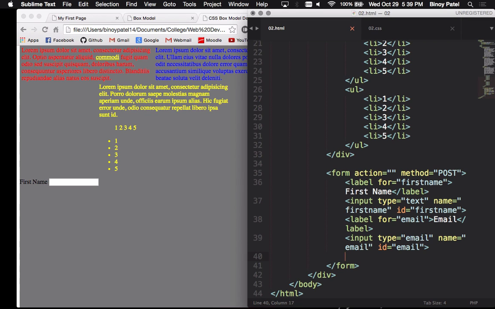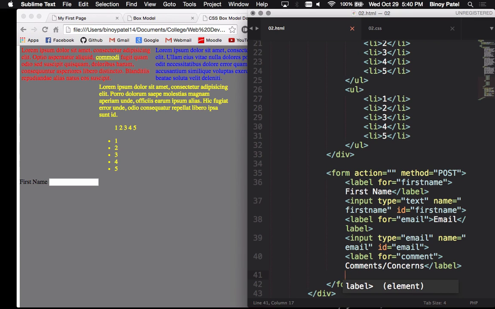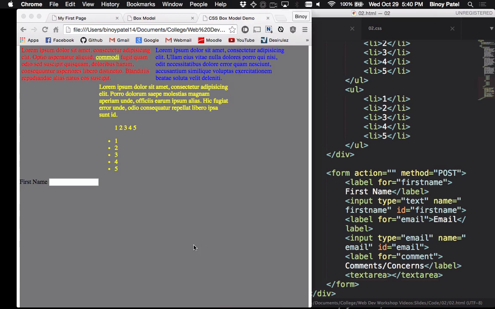And maybe let's do a comment section. So let's first make the label for comment, comments, concerns, and we close that. So to do something like a bigger input text, like where they can enter a bunch of different text, we'll use something called text area. So we just define text area. Very good. And just close that and just save that and see what it looks like.